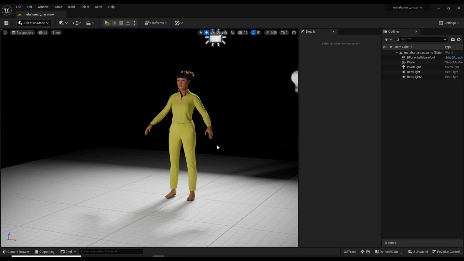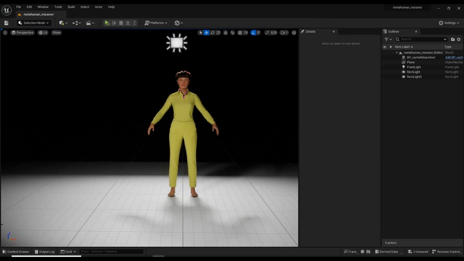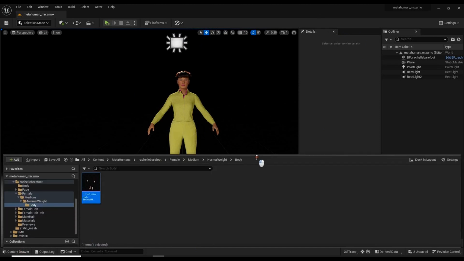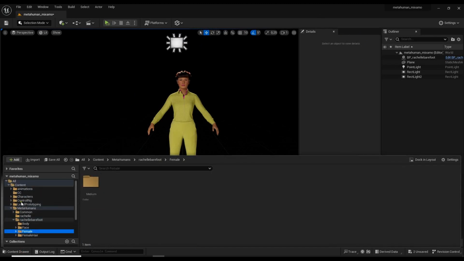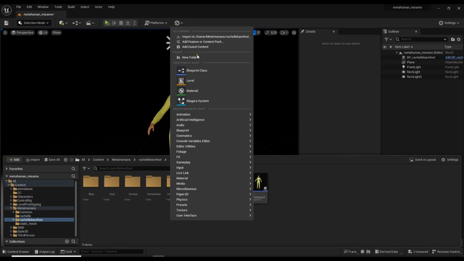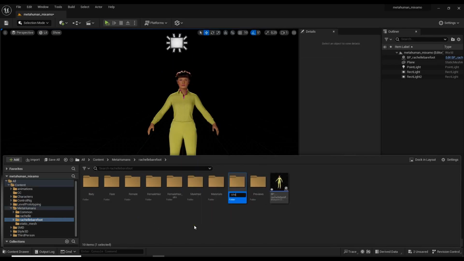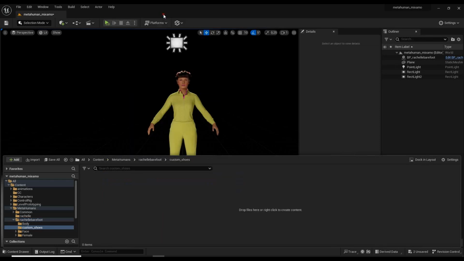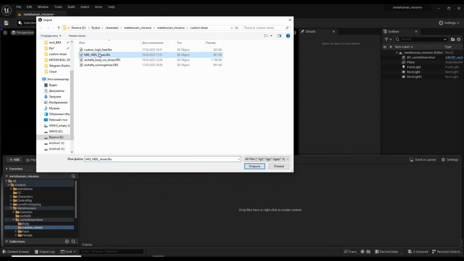Return to Unreal Engine. Here we go to Content Drawer. We need to create a folder for shoes. I will create a folder in the folder of my MetaHuman. I will call it Custom Shoes. And in the future, I can put all custom shoes here. I put the shoes exported from Blender in this folder.